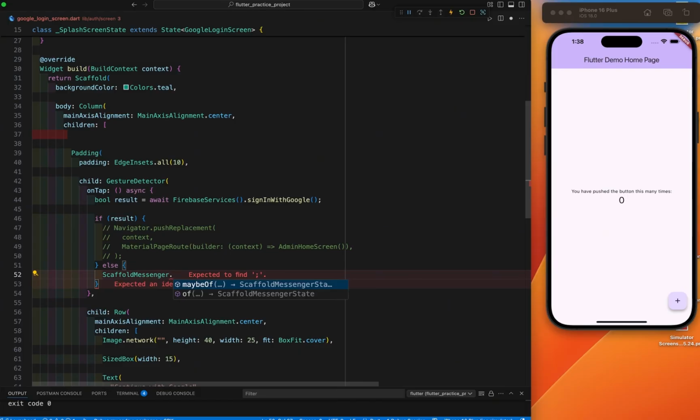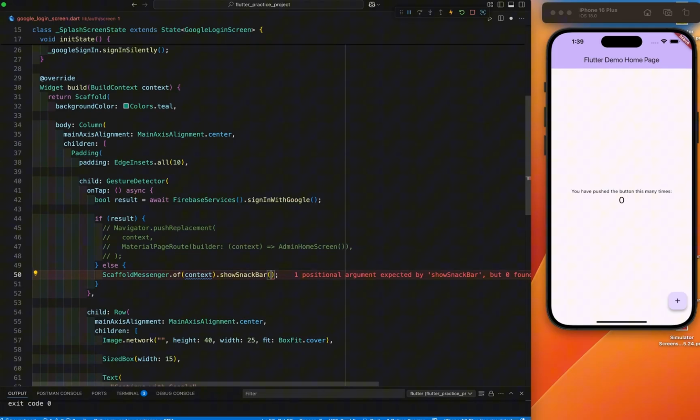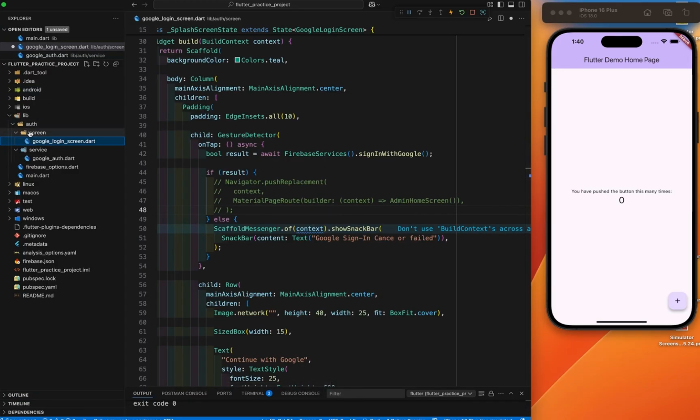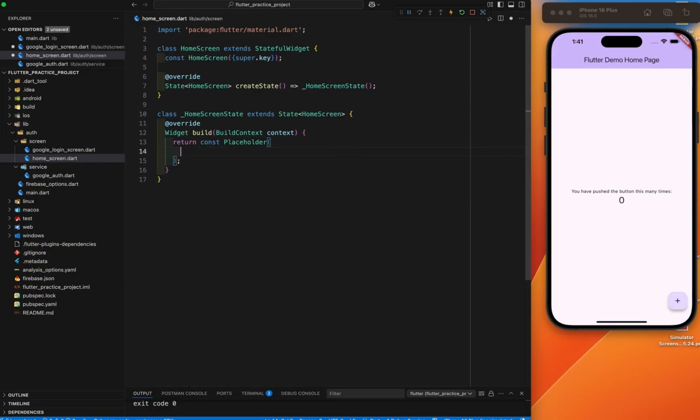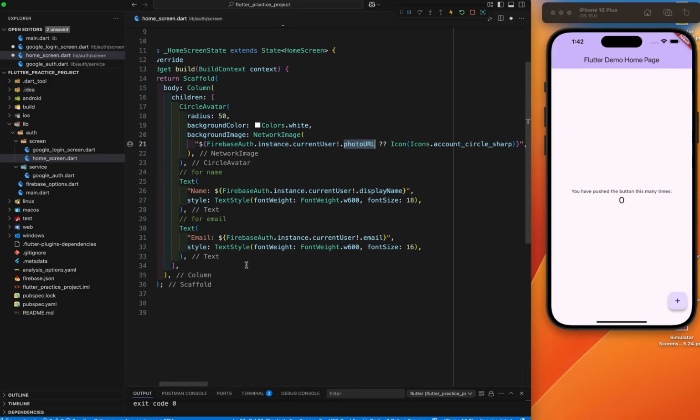ScaffoldMessenger.of(context).showSnackBar. If the result is success, then we will navigate to the next screen. Otherwise, we show the snack bar, Google sign in fail or cancel. Okay, I'll create the home screen and give it the name HomeScreen. In the home screen, we display the image of the current logged-in user, name and email ID.